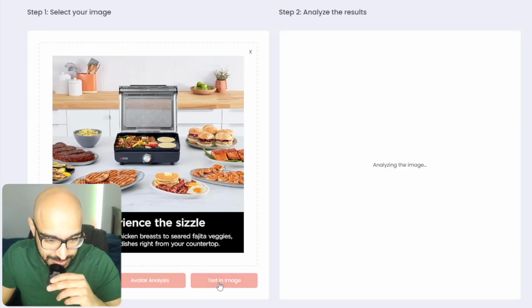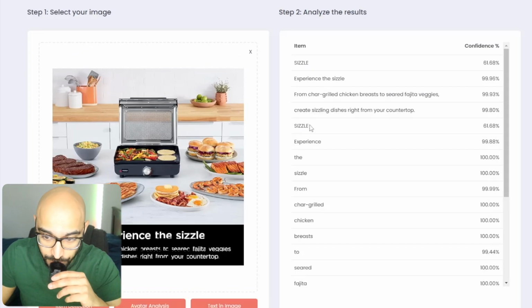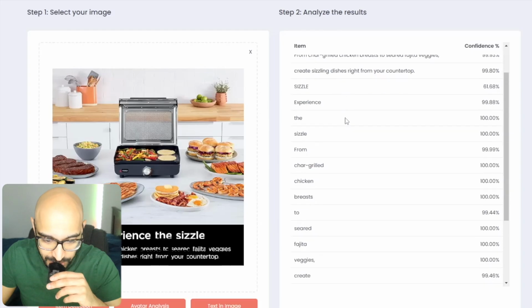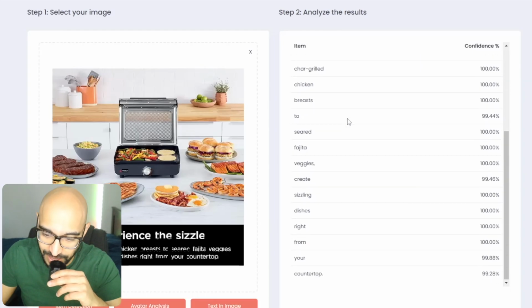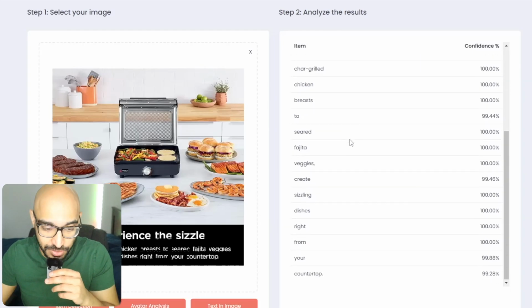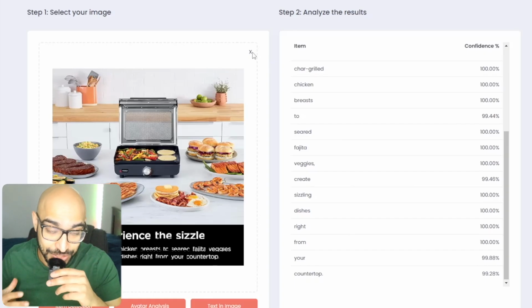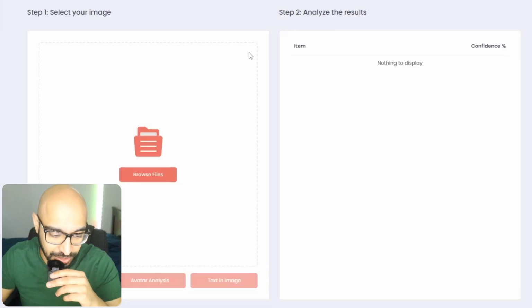Let's do the text on this. So it gets the text down pretty much perfectly, right? So this word right here is sizzle. It got sizzle here. Experience the sizzle. It's all right there. Honestly, all of this is completely correct. It got everything right on this, and I think text is probably one of the easier ones for it to do. But I want to show you where sometimes the Amazon Rekognition services can be fooled a little bit. So I'll give you an example of that.